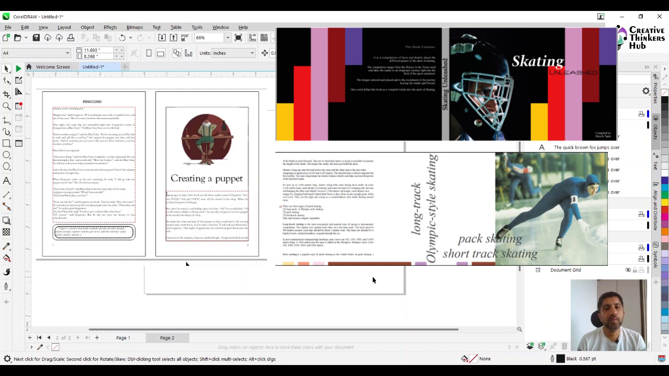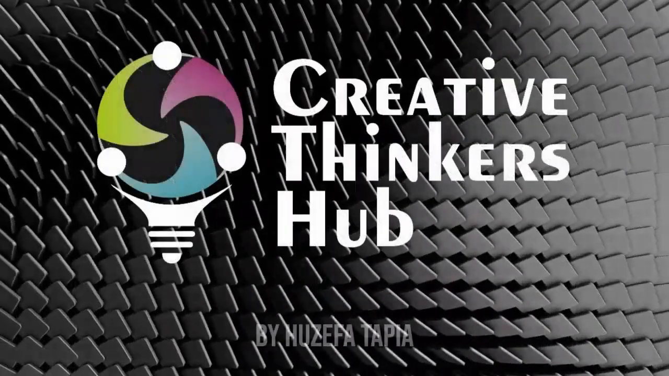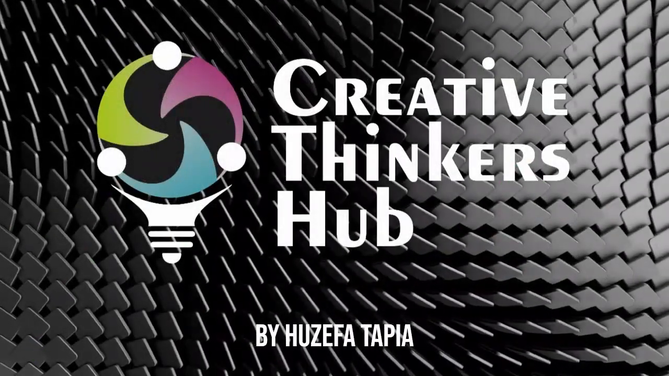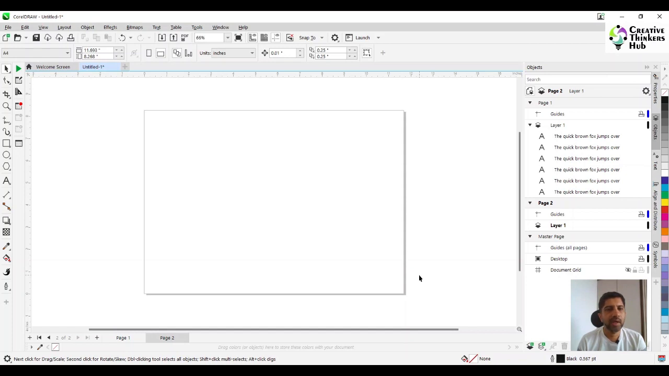Today we are going to be seeing book designs. So today we shall see how to design a book. Now first we shall see a traditional book, which could be anything from a children's book to any kind of novel or that kind of stuff.